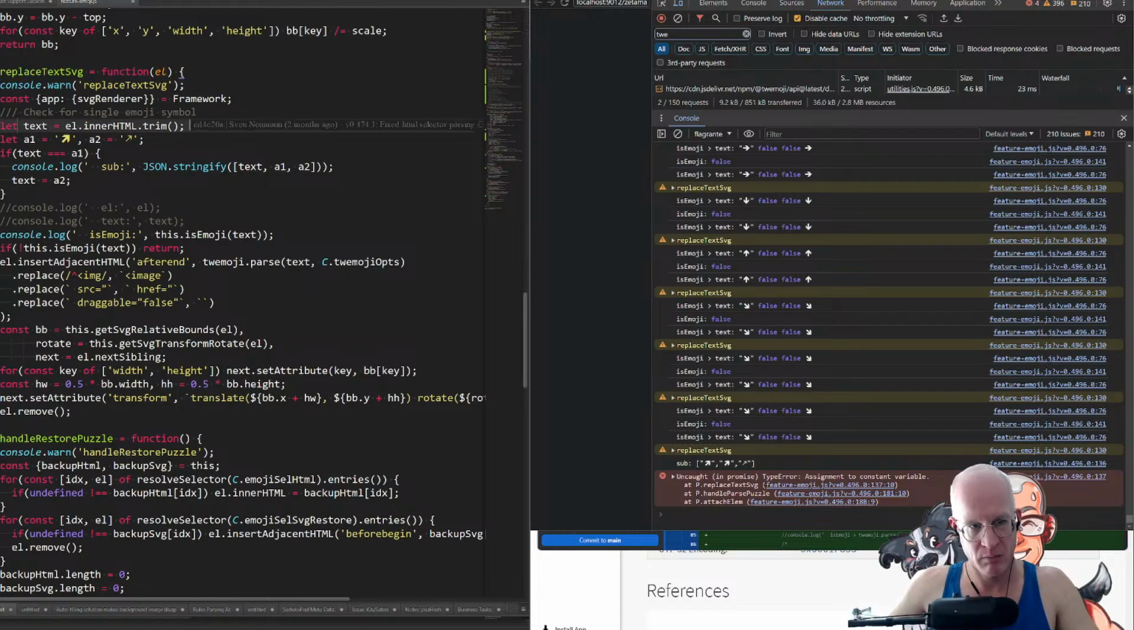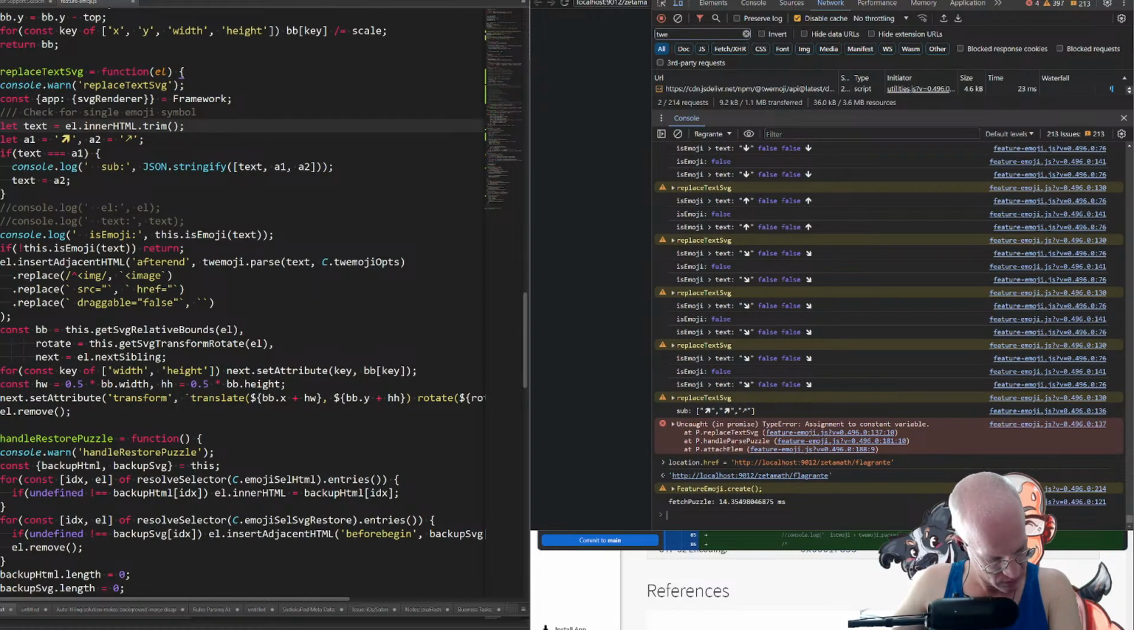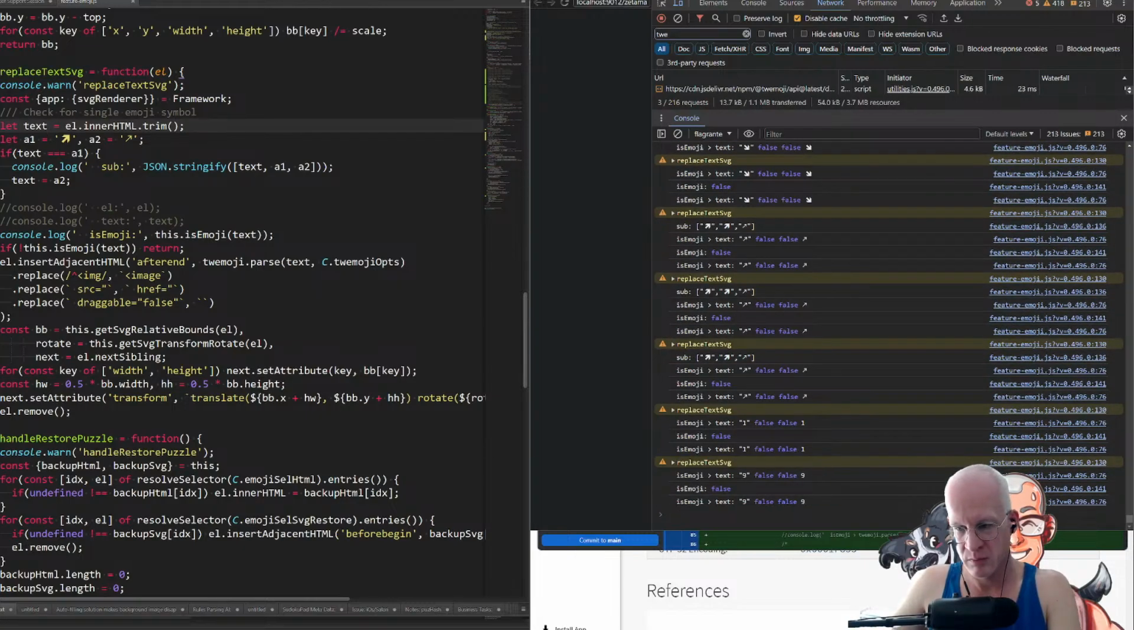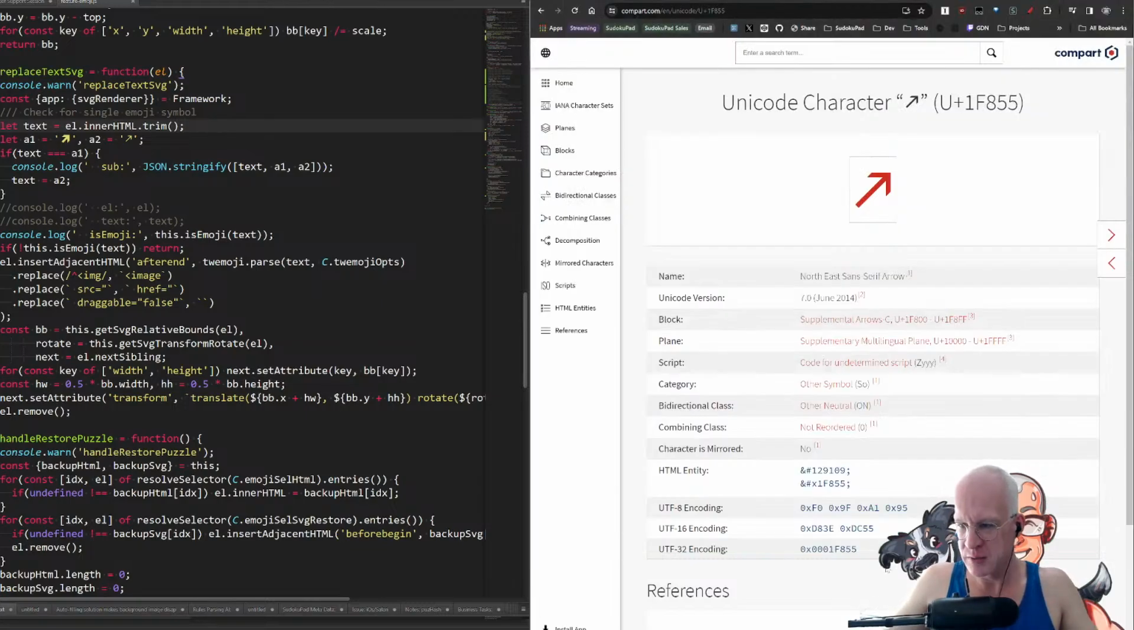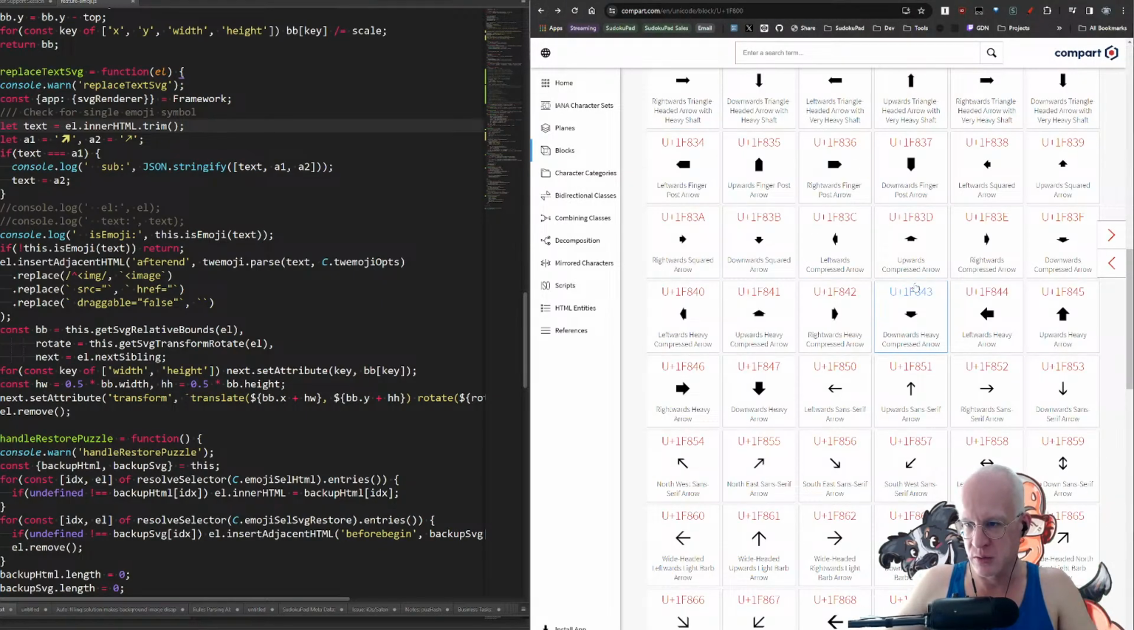Change that to a let. Does that change something in the rendering? Wait, we still have a constant variable assignment. Where's that? 137. Text is a let now. And do we get that arrow? Nope. We need to find the most common arrows.